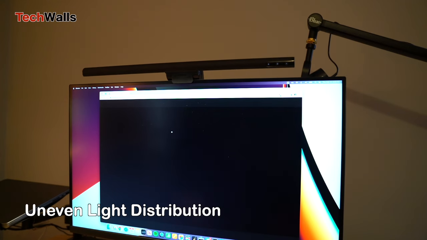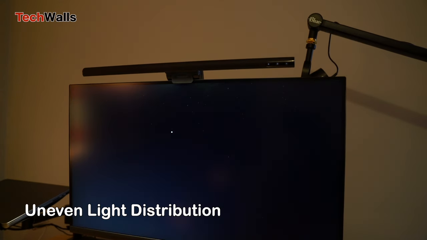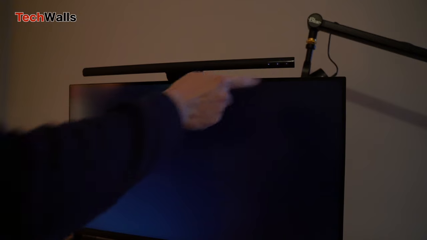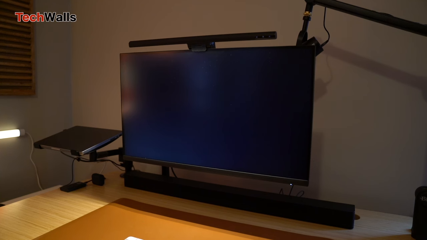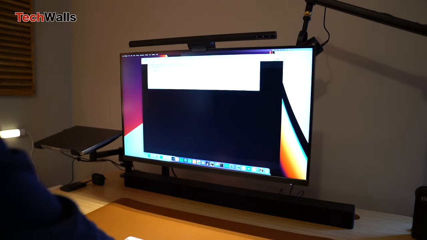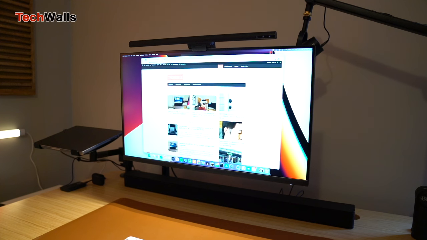Uneven light distribution. While monitor light bars are designed to illuminate your workspace without causing screen glare, they often result in uneven light distribution. Due to their positioning atop the monitor, they primarily light up the space directly in front of the monitor and might leave the rest of the desk area in relative darkness. This uneven light distribution can strain your eyes and negatively affect your productivity.